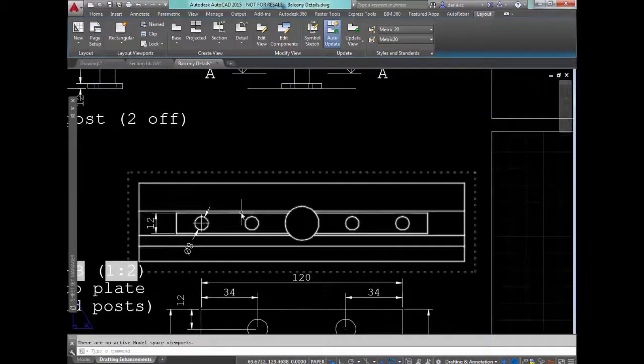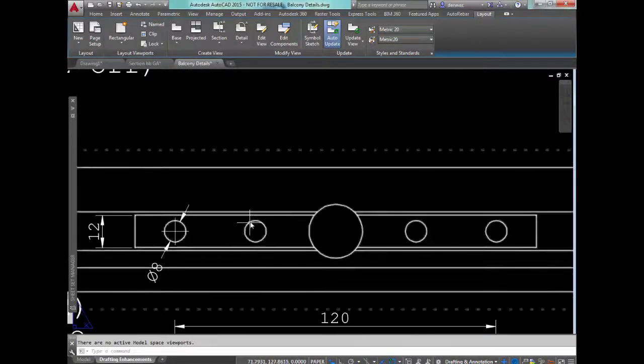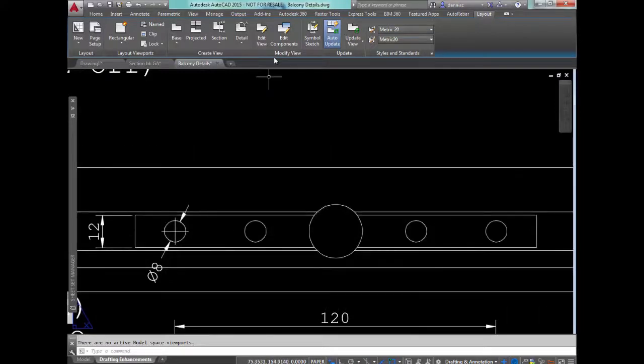The next thing is for the drafting enhancement or for the dimensions. Normally for AutoCAD, for the previous versions, once you change the layers, the format of the dimensions will follow the latest layer that we execute.